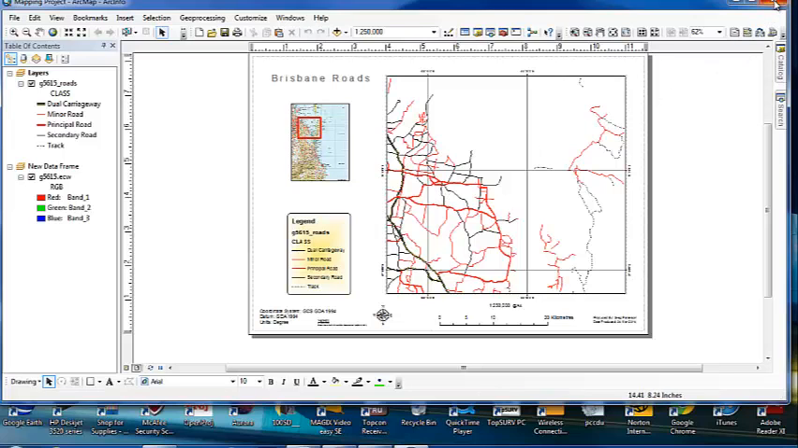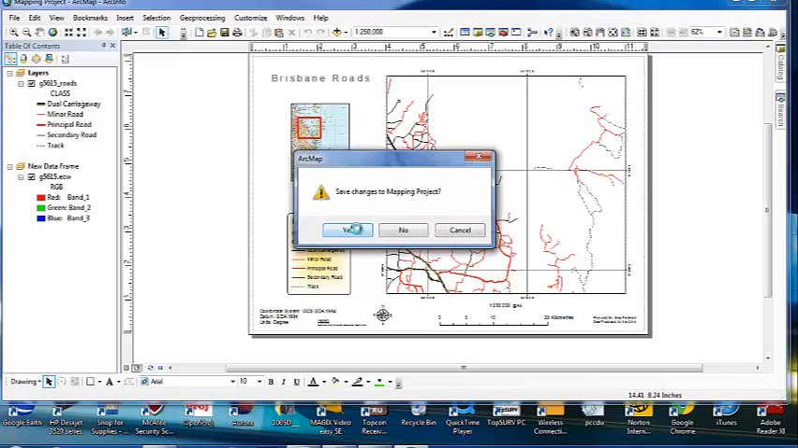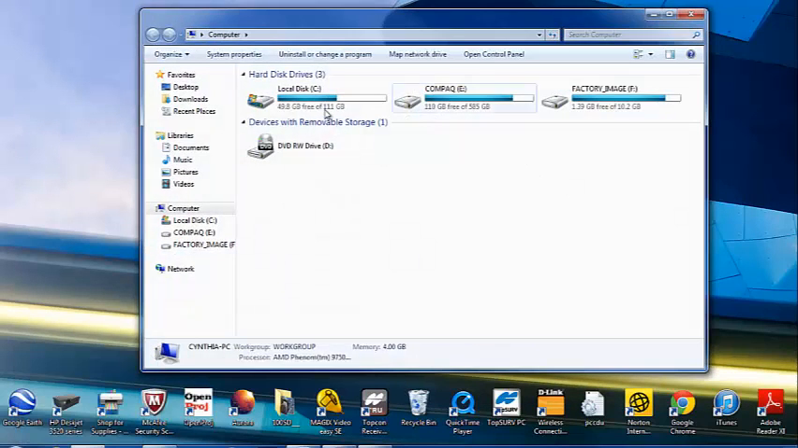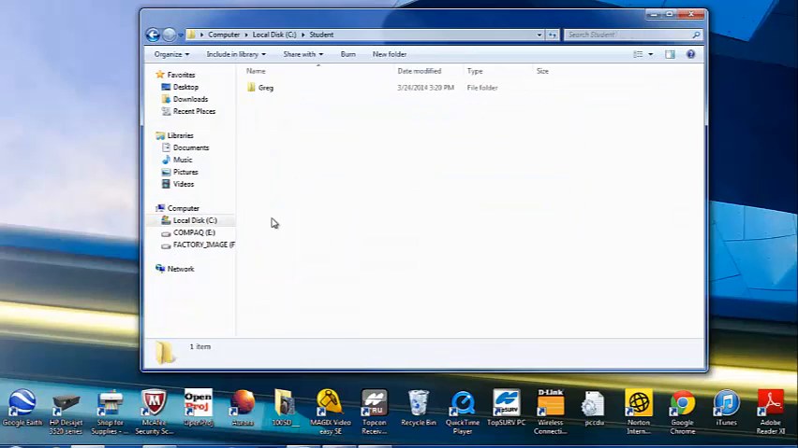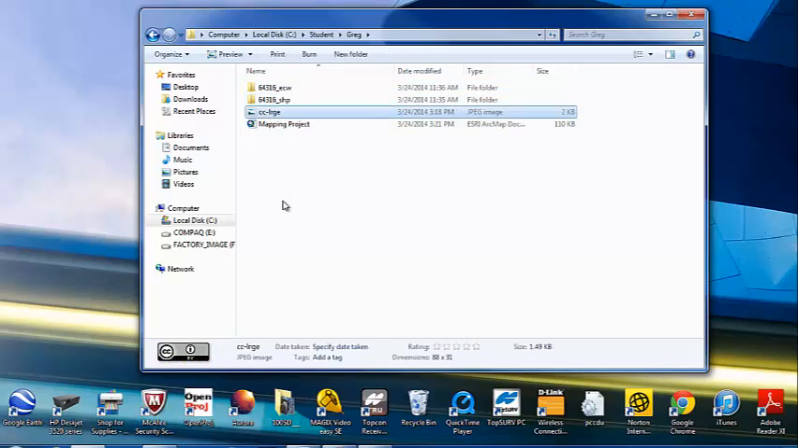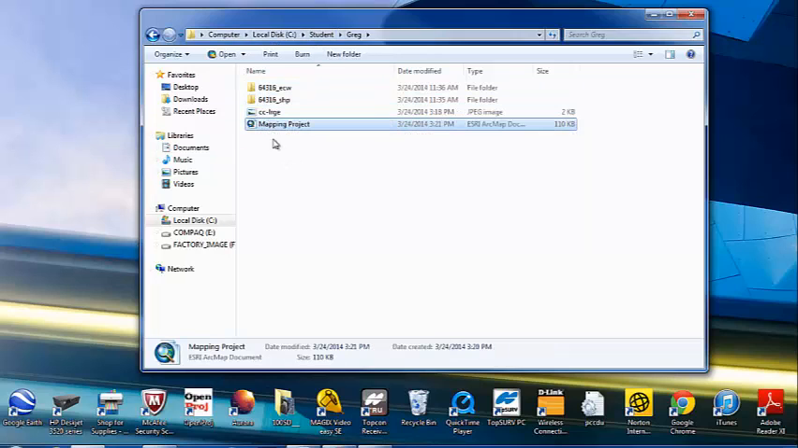So when I close that now, I'll save that. Go back to my directory, into C drive, student, Greg. I have my mapping project sitting there. I've got all my data sitting there, and I have the logo in there. As long as they're all together, because if I go back now and change any of the links or copy that and move it somewhere else, that'll have broken links in it. So we don't want that. So we try and get them all together in the one area, and just ensure you tick that box.